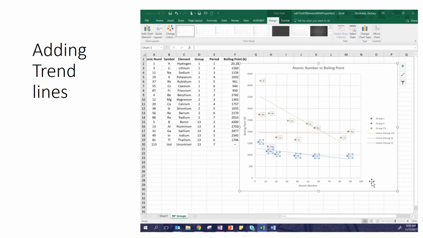Boom, trend line. What do we see again? There is a trend. It's going down, it's going down a little bit, it's going down. And you can see that just by looking at it too, which is nice. There's that eyeball factor. Okay. So there is our data for atomic number versus boiling point.